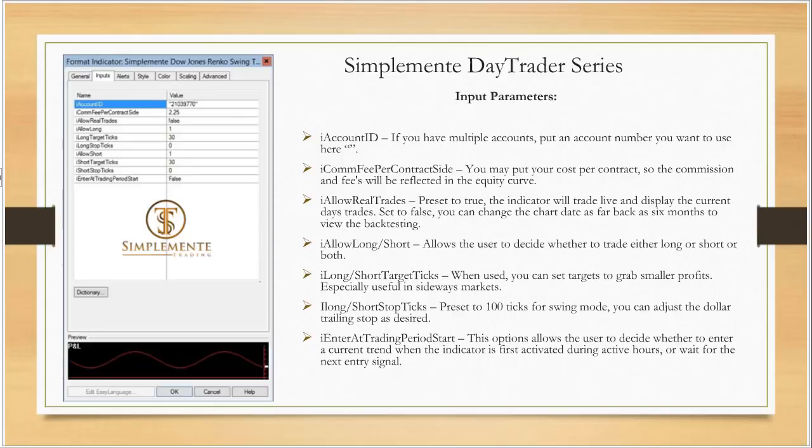We also added the ability for a user to decide if they want to trade long or just trade short. So that's why you see the I allow long at a 1 and the I allow short at a 1. A 1 says yes, we are trading, and 0 says no, we are not trading. And currently this is set up to only trade one contract. On future versions we will have multiple contract capability, but not at this time.